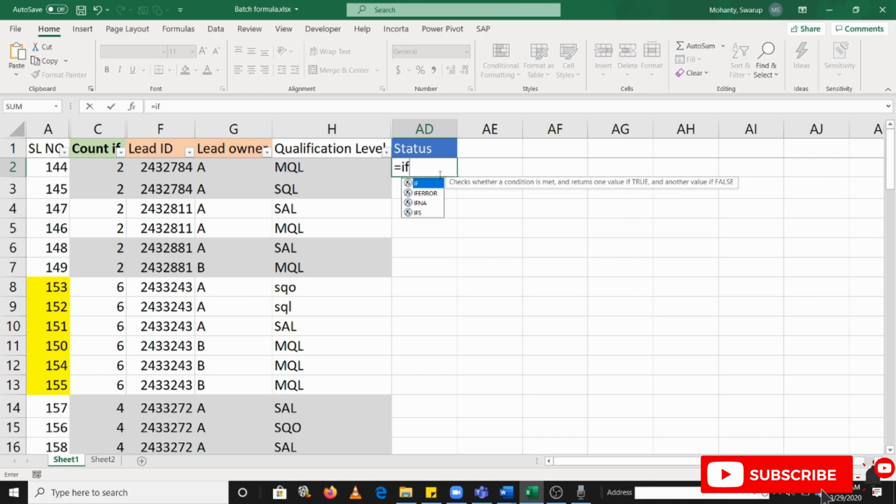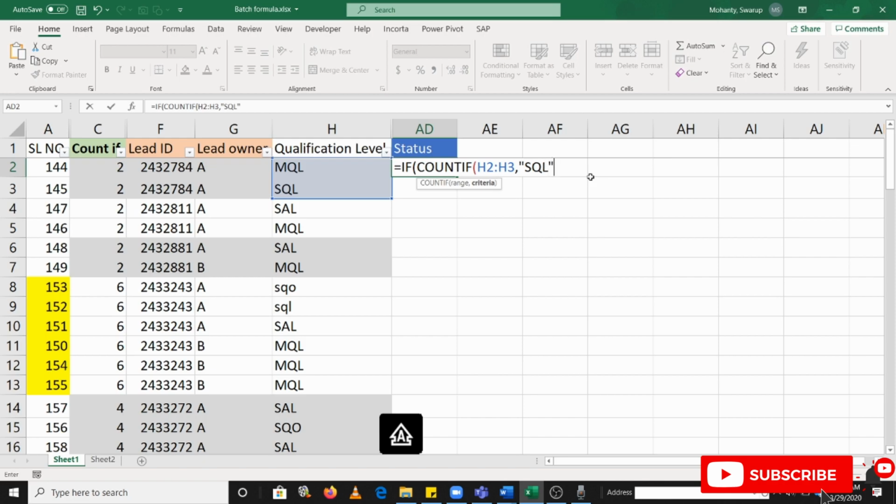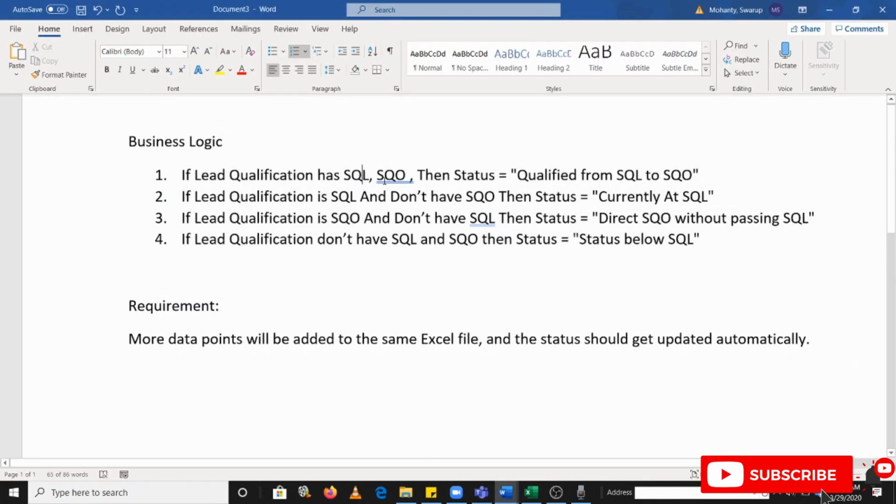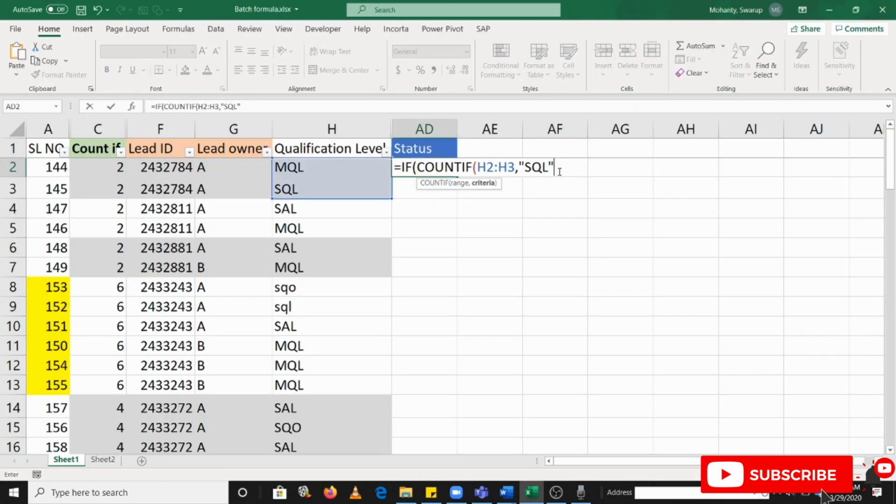Let's write down the statement: IF, COUNTIF, range. Now this is my range. I'll write it manually, okay? Just look at it, S2 to S3, and the criteria is SQL. So our initial condition is both SQL and SQO, then qualified from SQL to SQO. That is what our first statement should be. Now this is one logic, but we want to integrate both SQL and SQO, so I will put AND here.